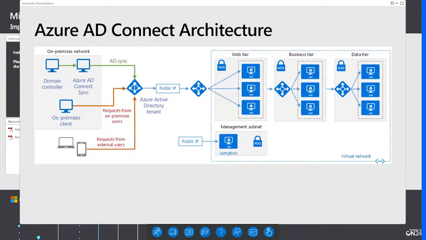Azure AD Connect is a different architecture because we don't have those domain controller servers anymore inside Azure. Instead, in our on-premises network, we have our standard domain controllers and our clients, but we also have a server that is running the Azure AD Connect sync service. Now, it's responsible for transferring the data between the information inside the domain controller in our on-prem Active Directory into our Azure Active Directory tenant.